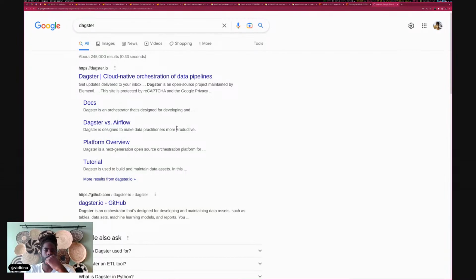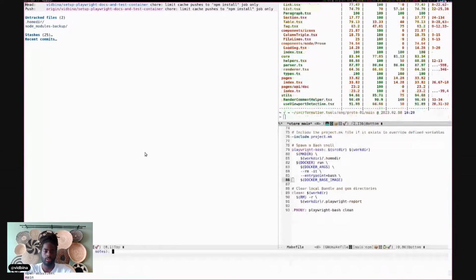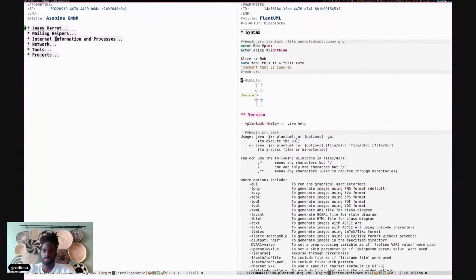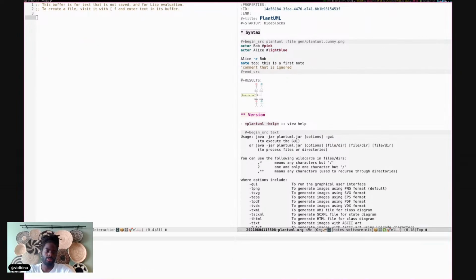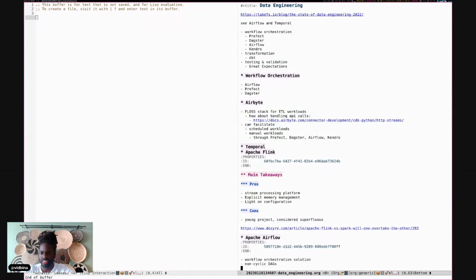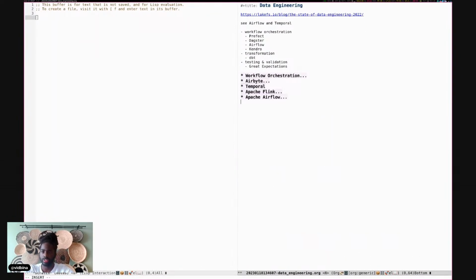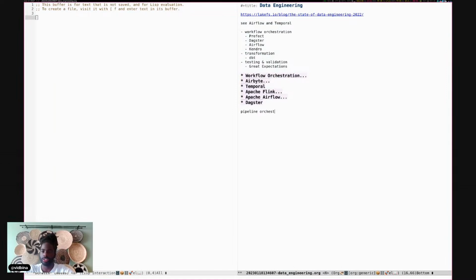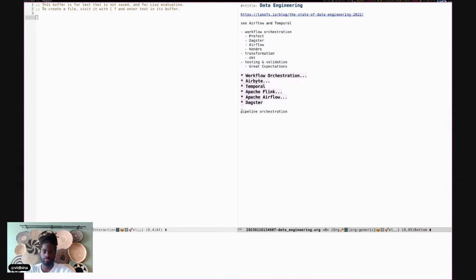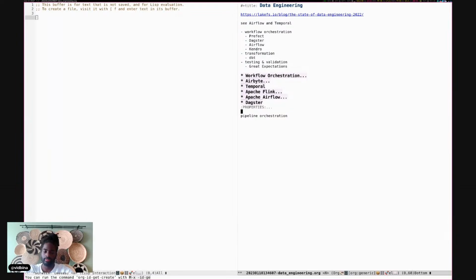Cloud-native orchestration of data pipelines. We read about Dagster versus Airflow, right? And give me nodes and there you go. What are we going to learn about that? See Airflow and Temporal. Look into that. Orchestration, right? Pipeline orchestration.